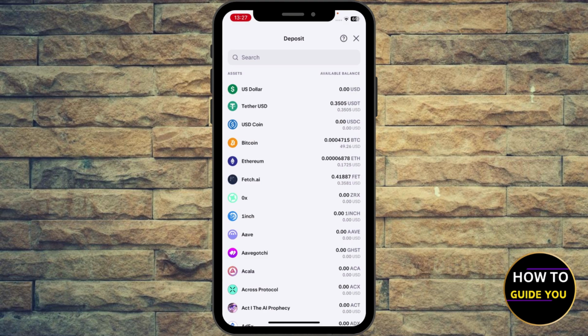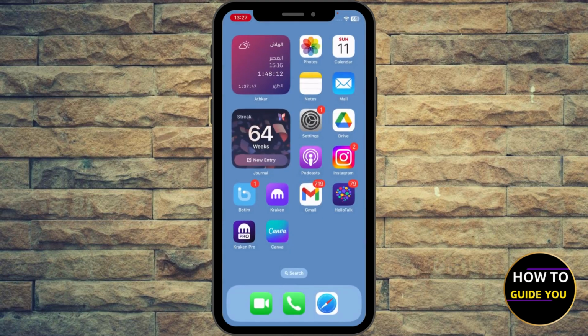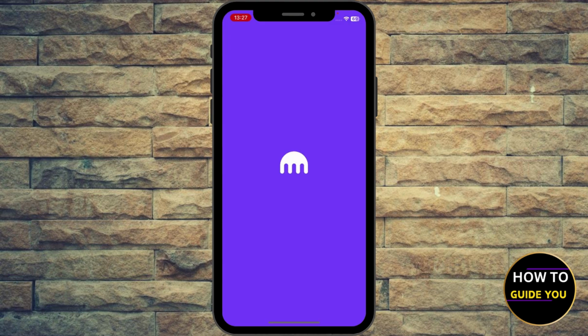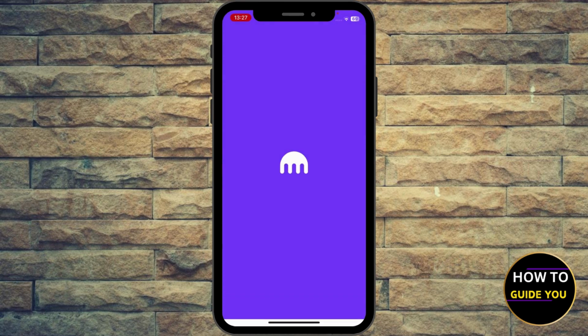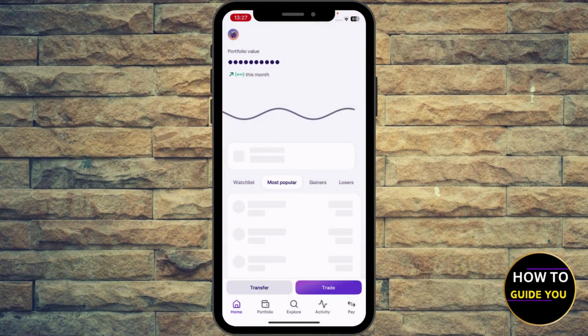you want to buy crypto with cash, you need to use the Kraken wallet app on your phone. So I'm gonna go back to my screen and use the Kraken app on my phone, right? So I'm gonna log in using my credentials, right?